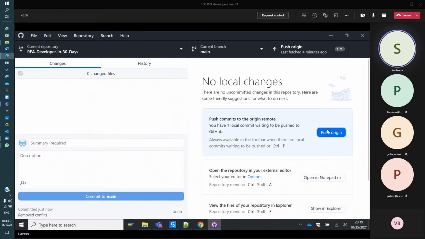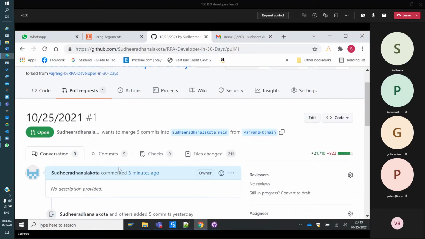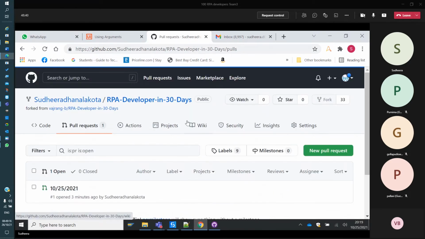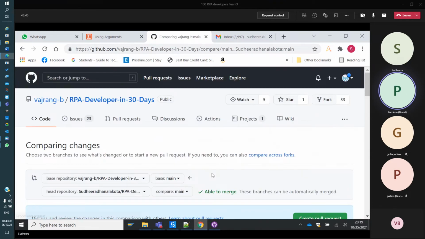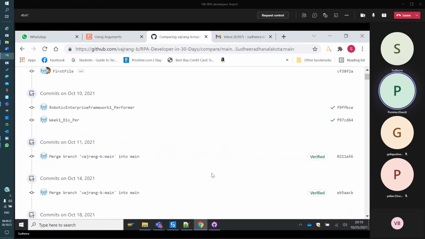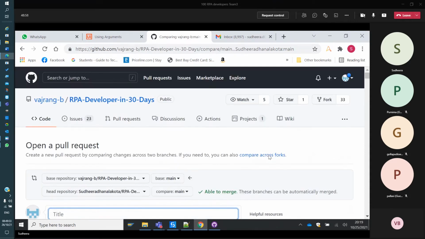So we still have 15 more minutes. How much time do you think we will need for completing this project? Vajrang, actually, for me, the changes that Puri just mentioned. Just a second, Puri. Sudhira, you already have a pull request. You need not make a pull request again. Just go back to your pull request and see what the changes are.